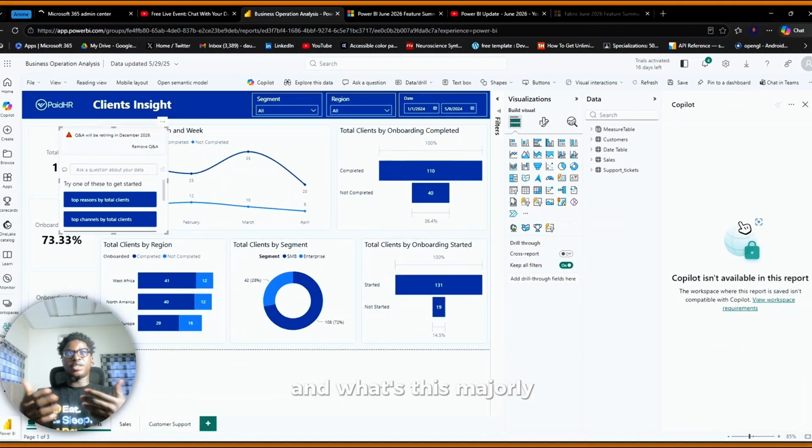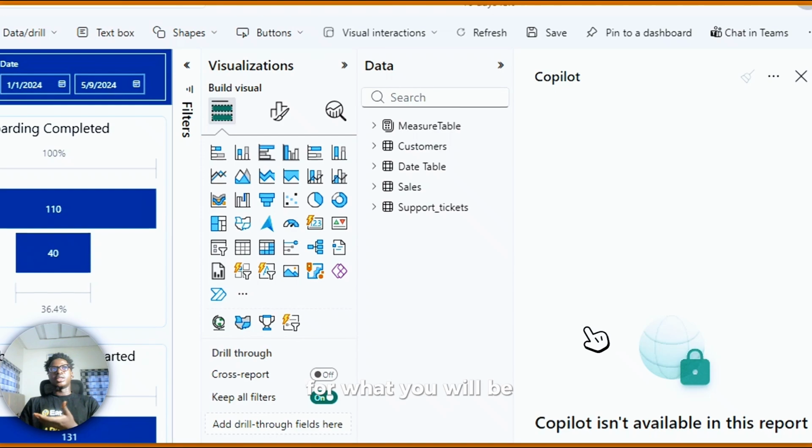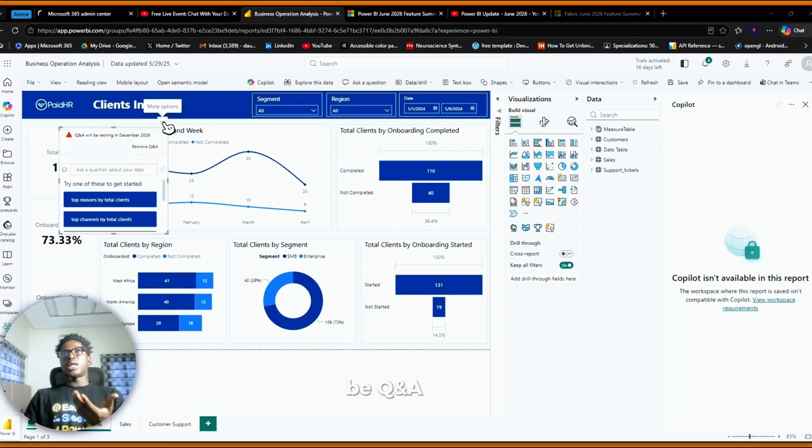And what is majorly, if you're actually encountering this, this is what you'll be on. But this is helping you to prepare for what comes after that. So there won't be Q&A again. The old rule-based system is going away.